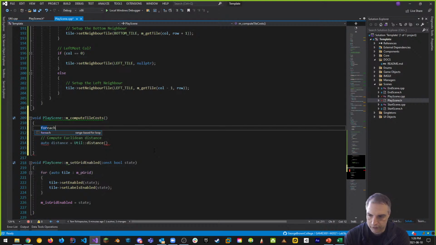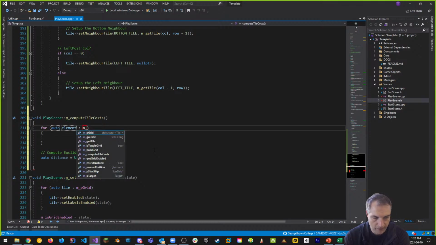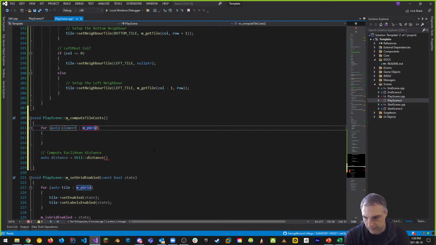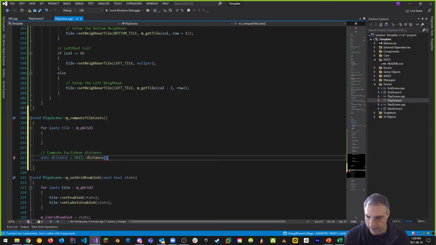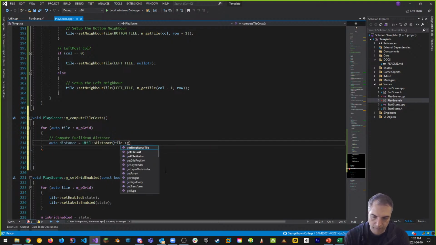And the for each loop, remember how it works? It's kind of a ranged for loop that goes from the tile to m_p grid. That's the collection. We can just call it element. Instead of element, we'll call this tile. We've done this before. In fact, it's right here, right? And we'll take this calculation, and now we have a tile for each tile in the grid, is what we're saying. Go to the tile, and then we can get transform position.